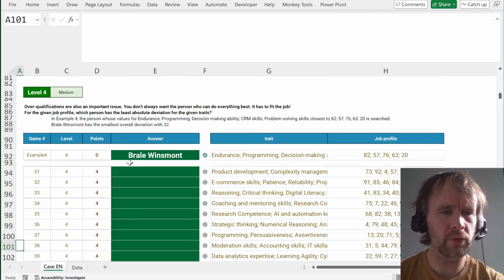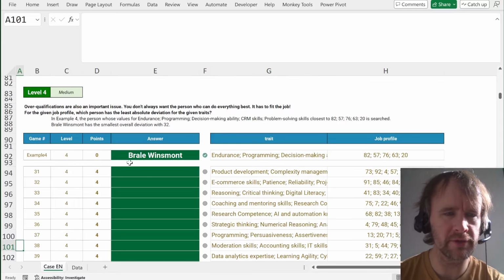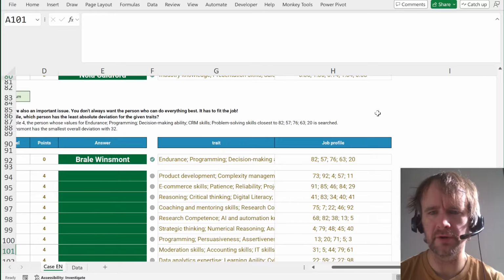Okay. Overqualifications are also an important issue. You don't always want the person who can do everything best. It has to fit the job. For the given job profile, which person has the least absolute deviation from the given traits? Okay, so it's going to be very similar.